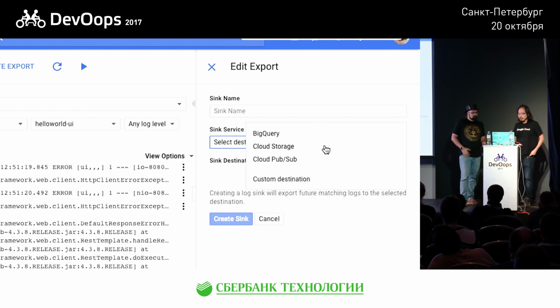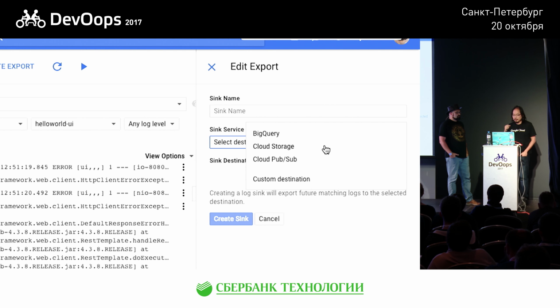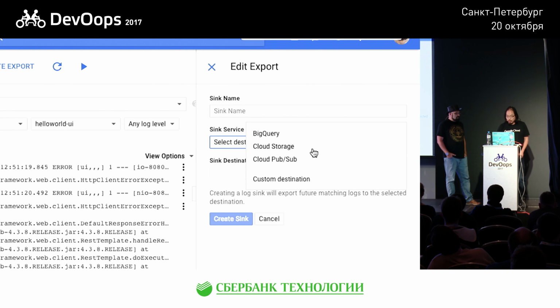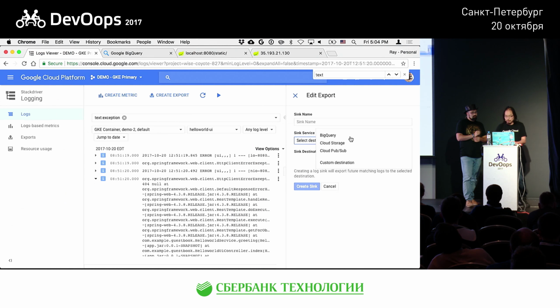And what that means is potentially we can send it to PubSub. That's a messaging system, so you can actually do real-time analysis on all the incoming log messages that you want to narrow down. That can be used as monitoring, for example. Or if you want long-term storage, you can store that in our bucket storage. But my favorite is this one, which is BigQuery.